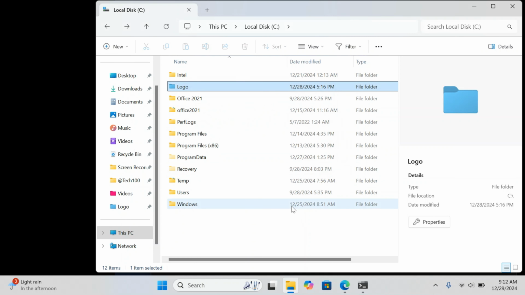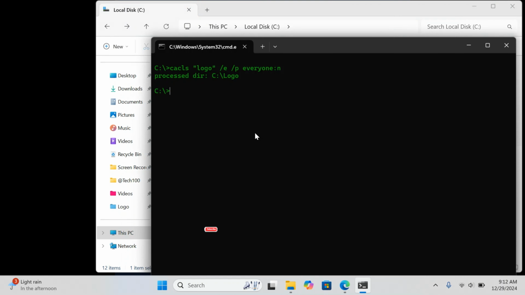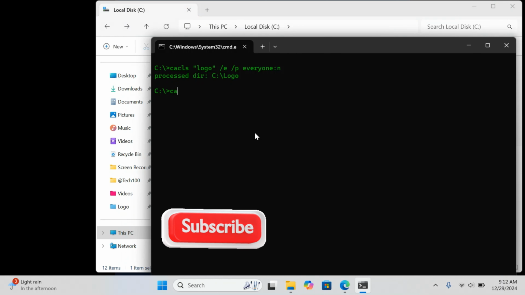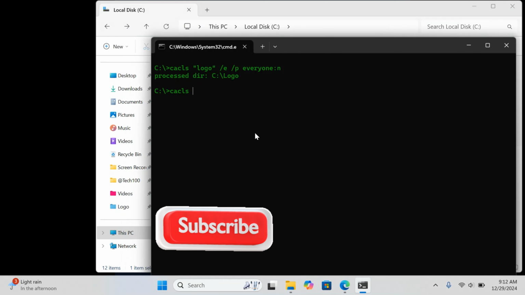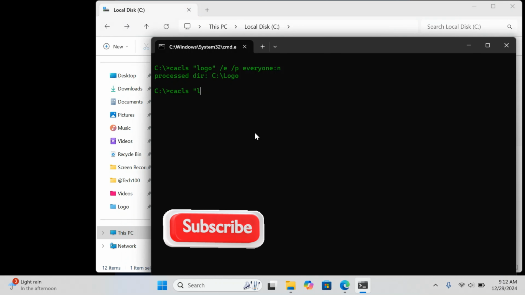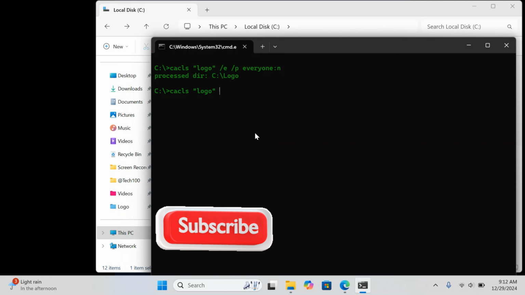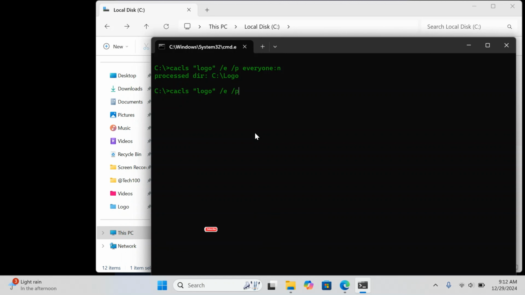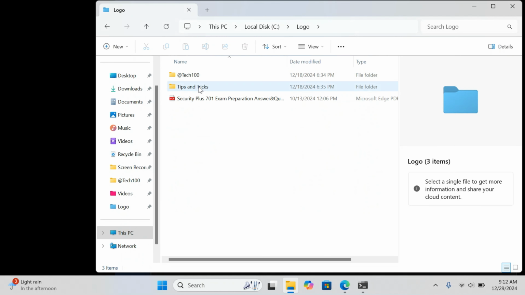So how are you going to remove the lock from your folder? Go back to the CACLS, type your folder name, /E, /P, everyone. Instead of N, just type F, enter. So now you'll be able to access your folder again.